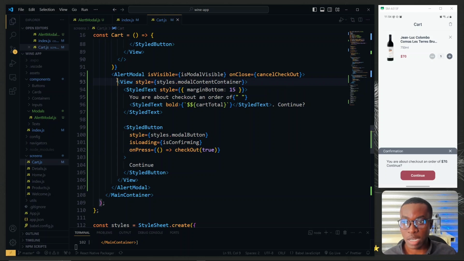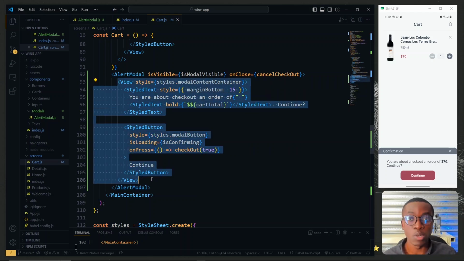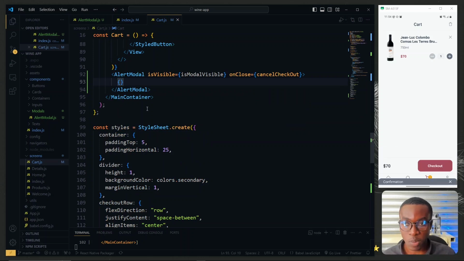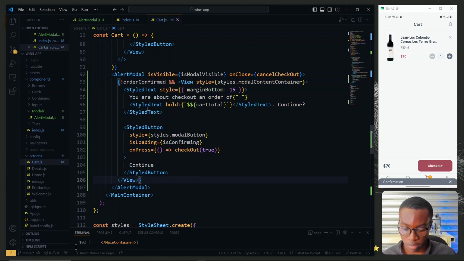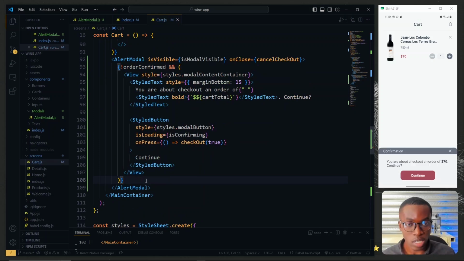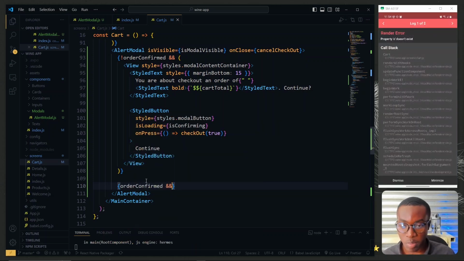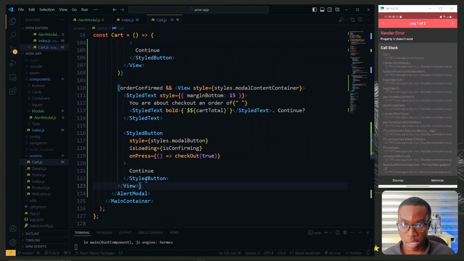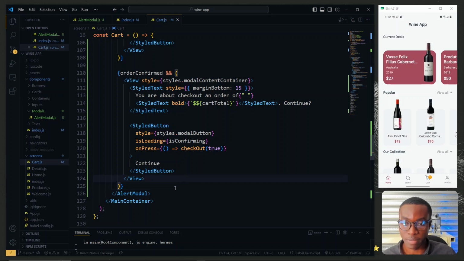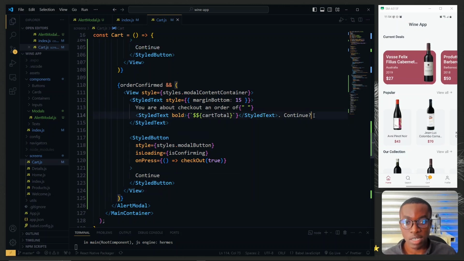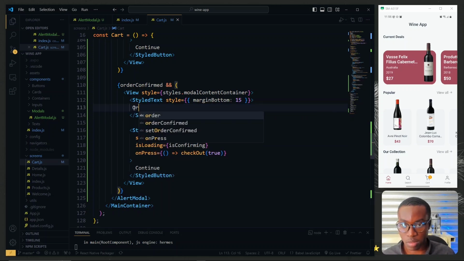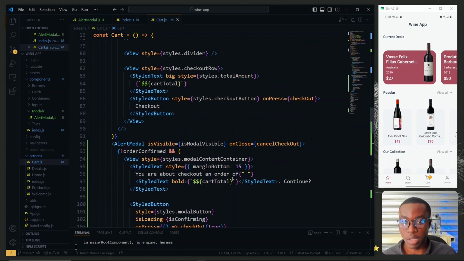Now all the content in our current view here will be used only when the order has not been confirmed. So we can cut this and then we check whether the order hasn't been confirmed. And then we can return it. For the alternative situation where the order has been confirmed, we can start by pasting the same content once again. And then we'll alter it. For this, the text will just say order confirmed. We'll add another element here in a bit, but let's go back to the checkout function.